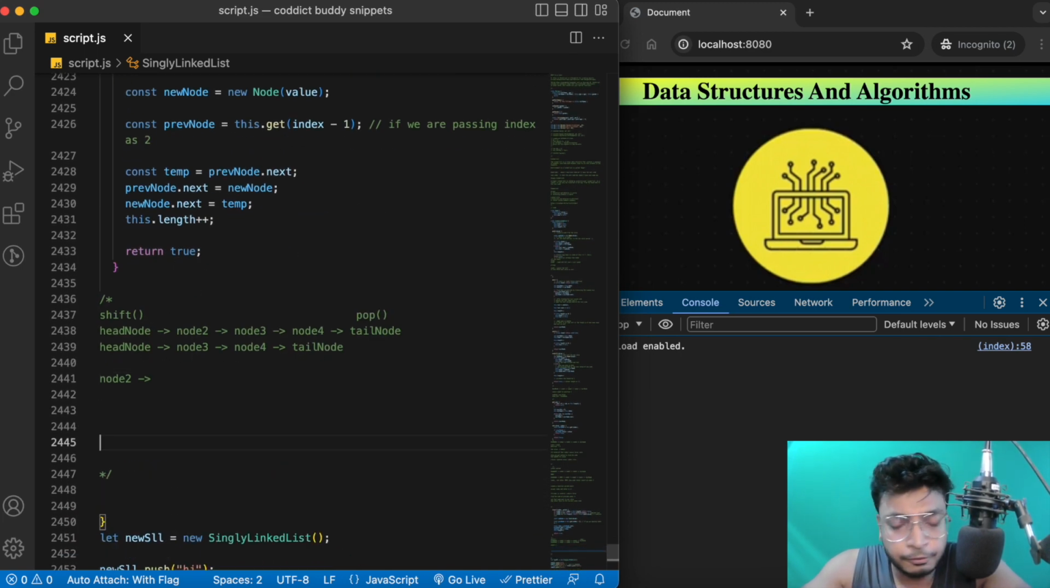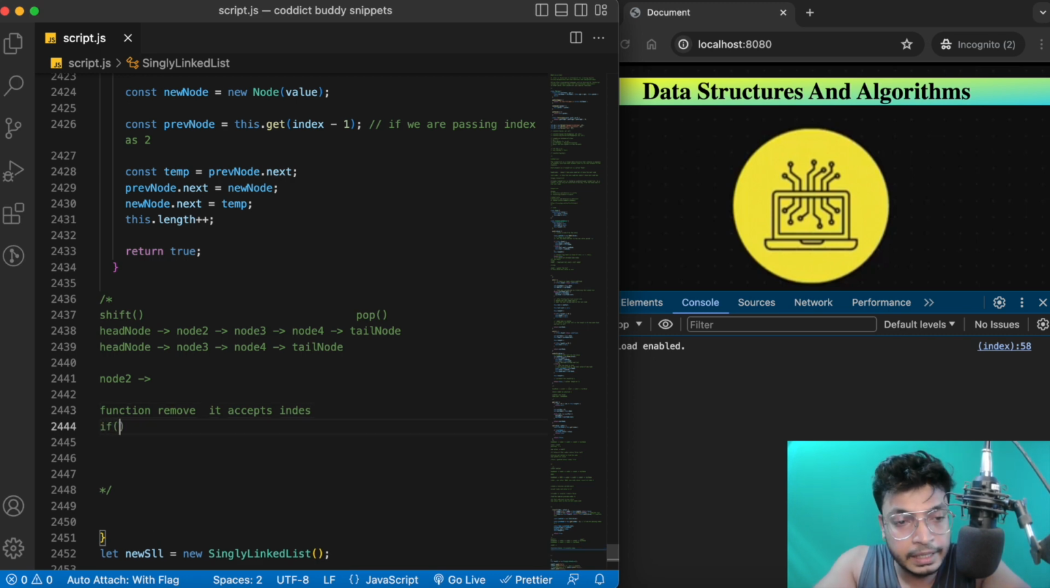For that, we simply need to accept an index. Let's write the remove function. It accepts an index, and then if the index is smaller than 0 or greater than the length, we simply have to return false or undefined.